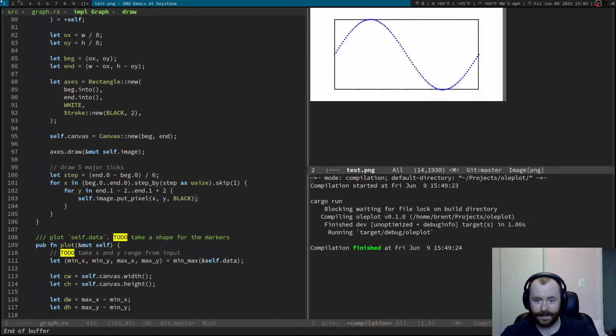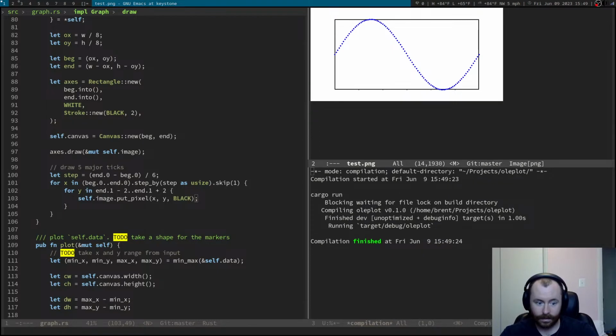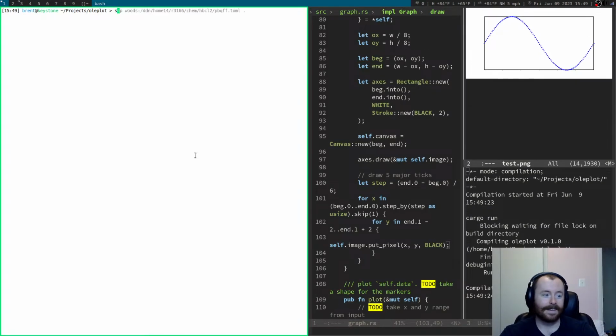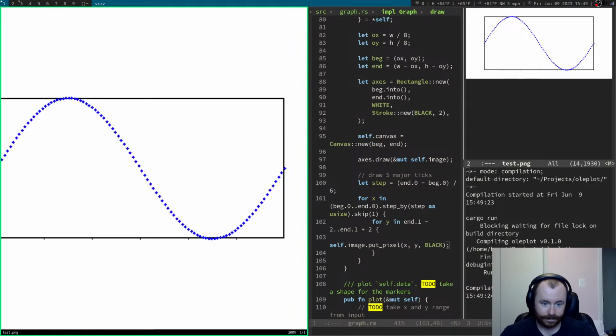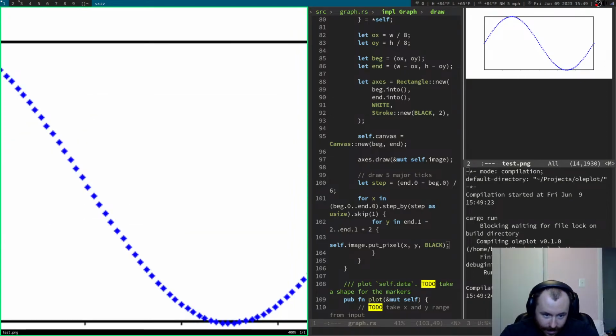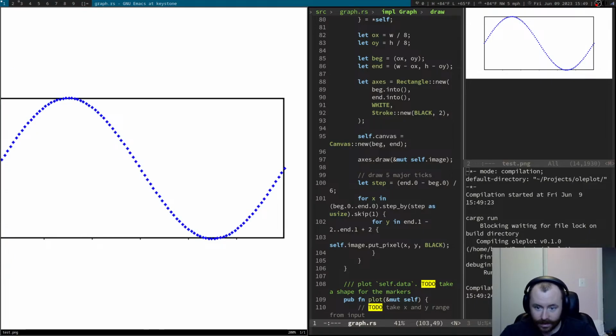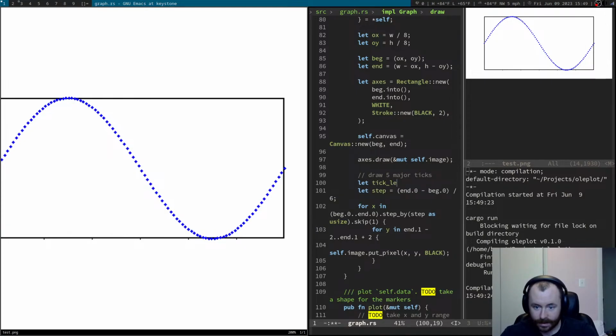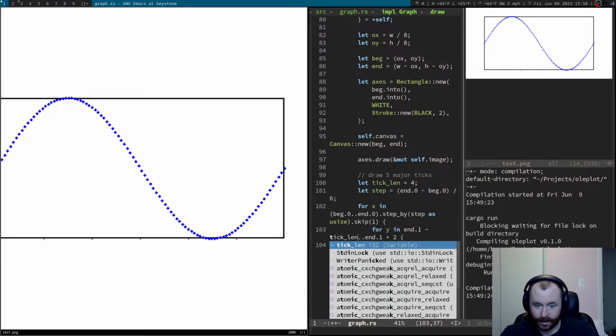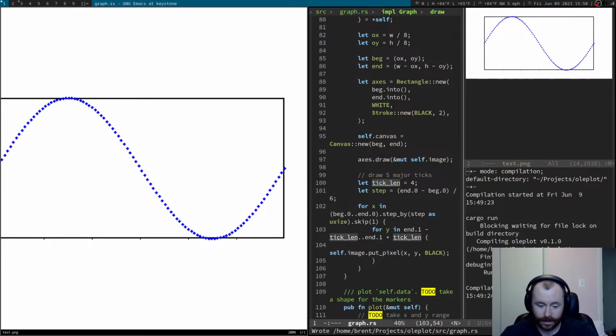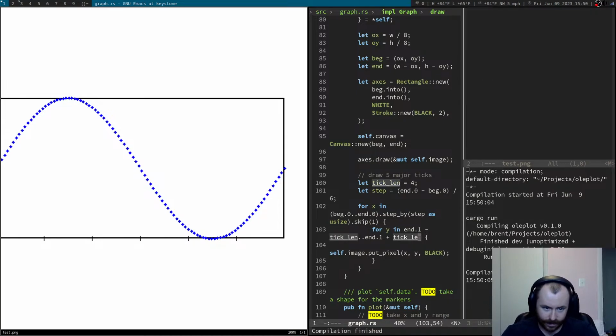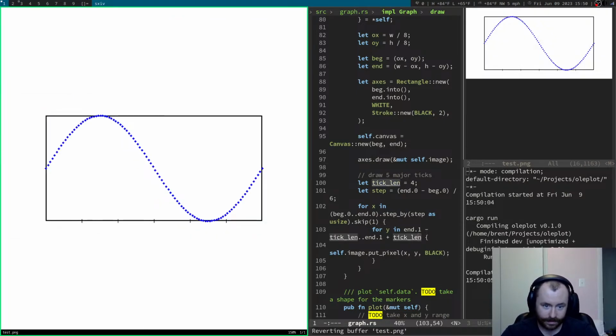Okay, I think it kind of worked. Control X. Okay, maybe we can't zoom in. Let's make the ticks longer. Let tick_len equal 4, minus tick_len, plus tick_len. Those are ticks. Look at that.